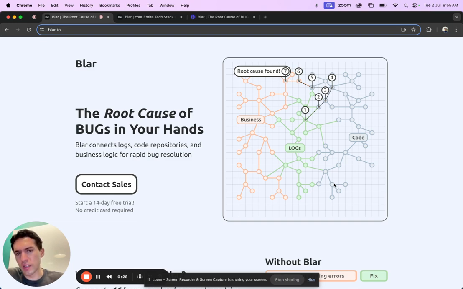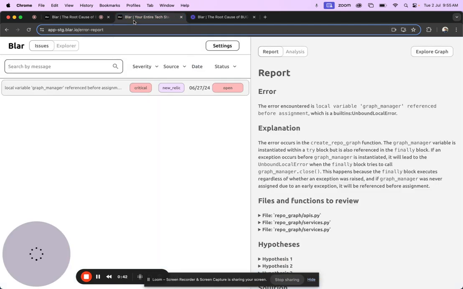The way that we identify these bugs is through Sentry. We are connected to Sentry, we get the alerts, and when we get the alert from Sentry, our agent gets triggered and finds the root cause of that alert. So I'll show you how it works inside the product.